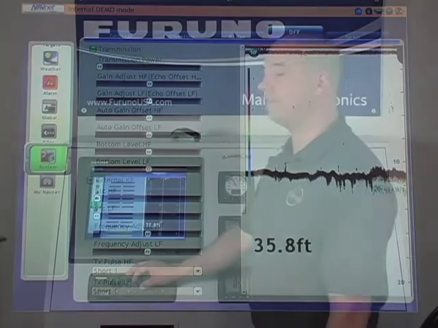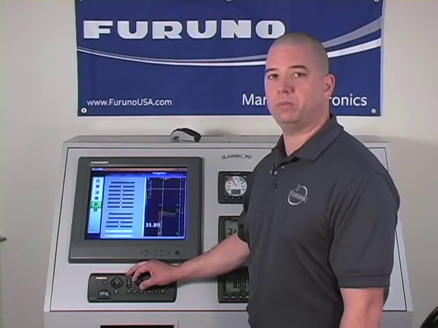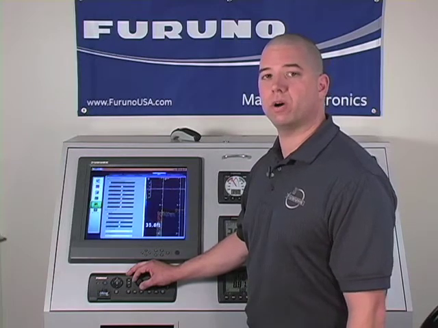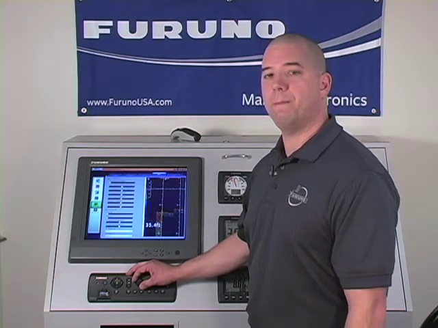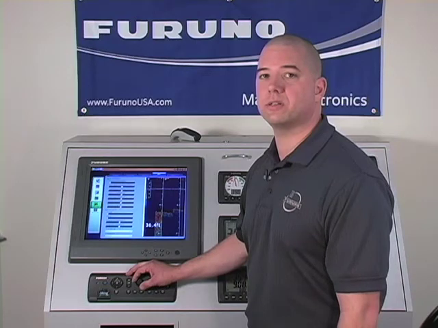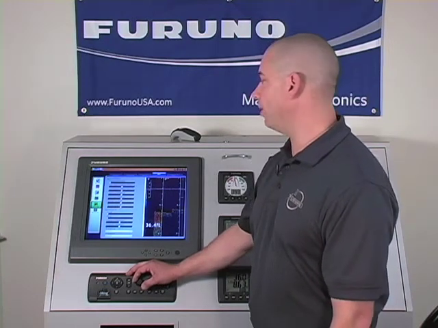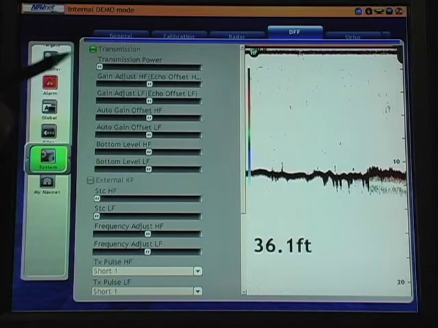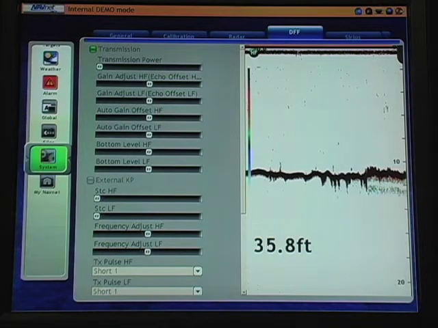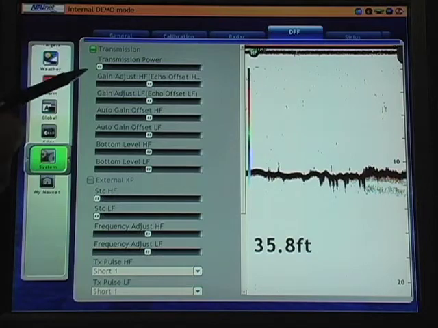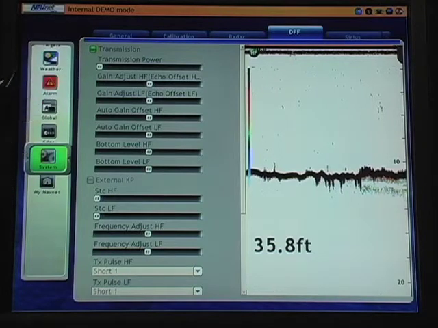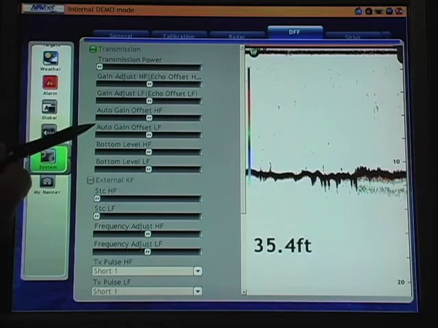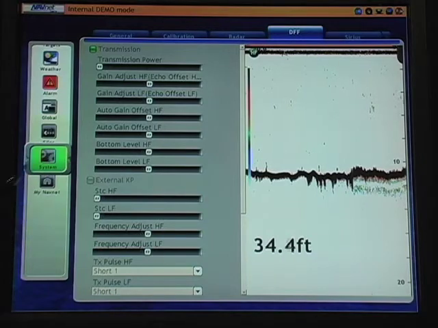After the radar tab comes our DFF or fish finder tab. The calibrations available here generally won't need to be touched. However, this is where some fine-tuning can happen based on the transducer that's installed in the vessel and the particular needs of the operator. Some of these settings are transmission power, to be able to increase or decrease transmission power, gain adjust for both high frequency and low frequency, gain offset, bottom level in high frequency and low frequency.